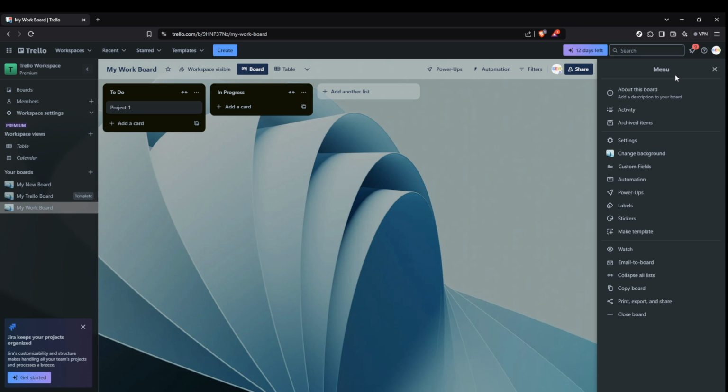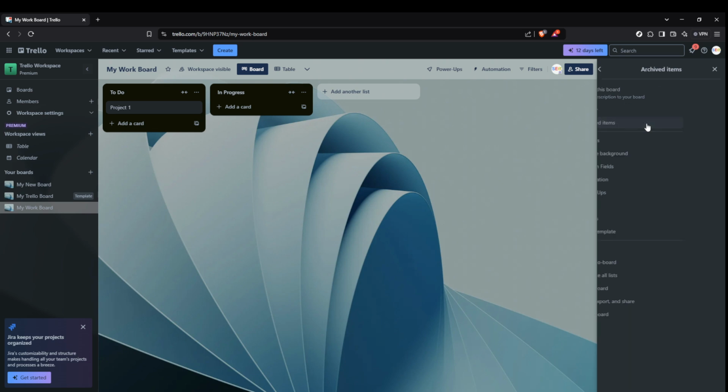Give it a click. A drop-down menu will appear, and from there you'll want to select Archived Items to see all previously archived cards and lists. Now at first, you might only see archived cards, which is why it's important to switch views. Look for the button that says Switch to Lists.